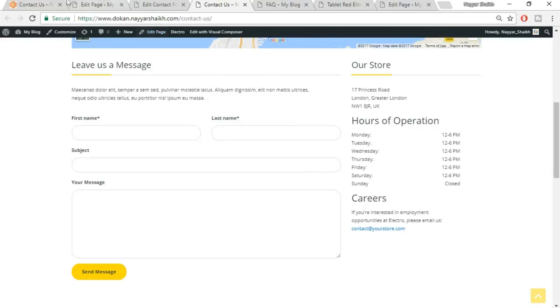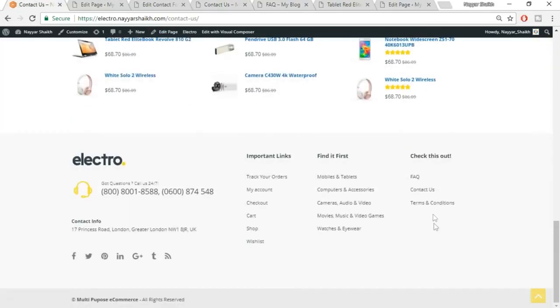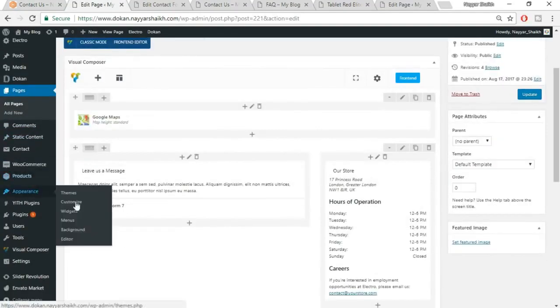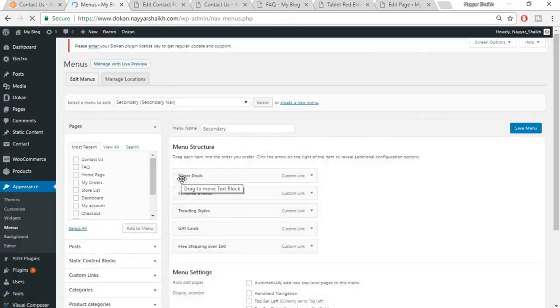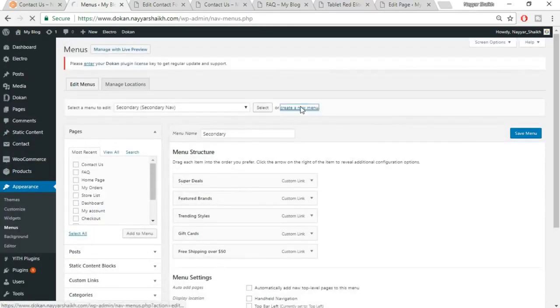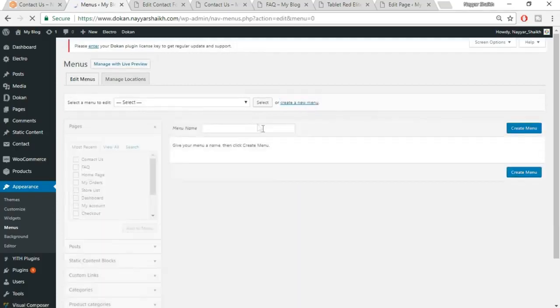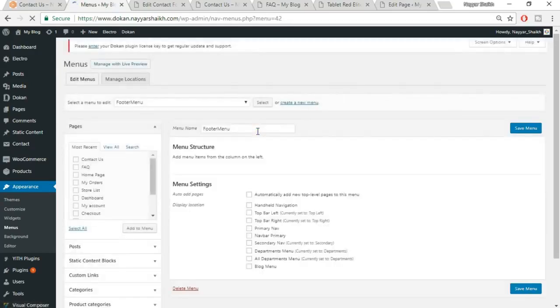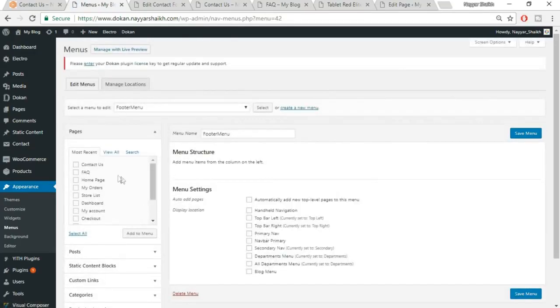Now let's add this menu over here. For example, if you see in this thing, we have to create a menu for this. First we have to create this menu. Okay, so let's add a menu. Come back to your dashboard, hover appearances, select menus, create a new menu, name it as footer menu. I don't have to select anything from here.